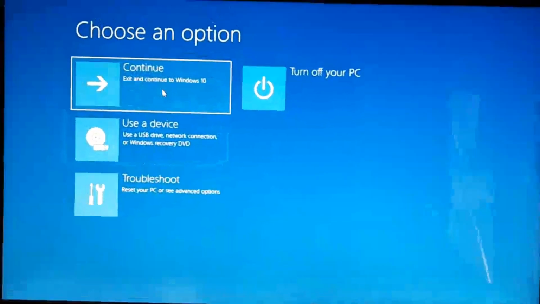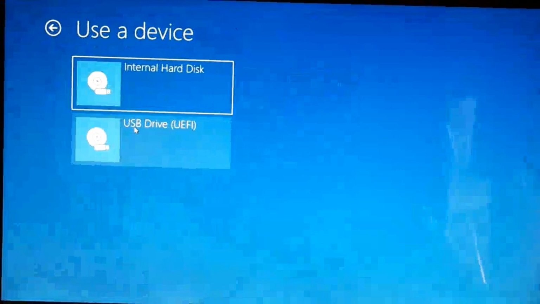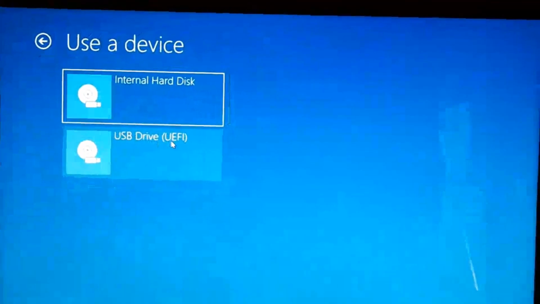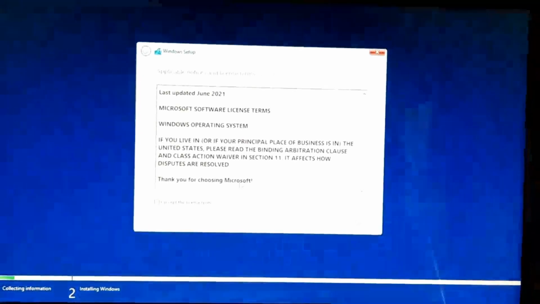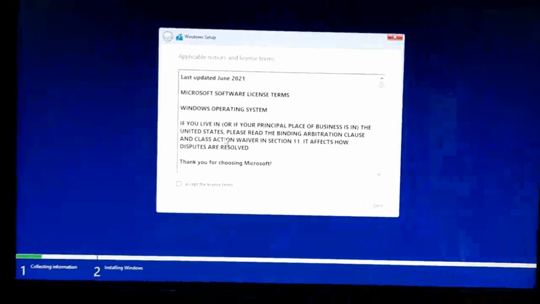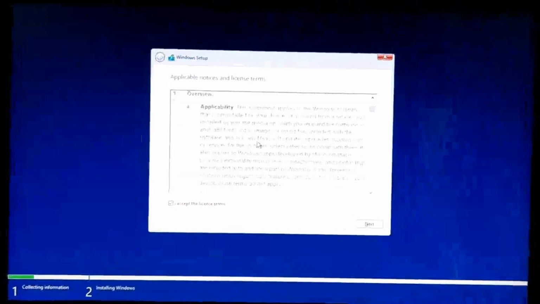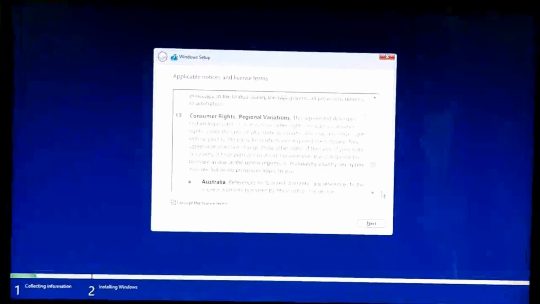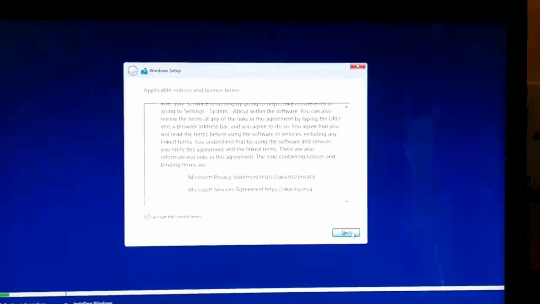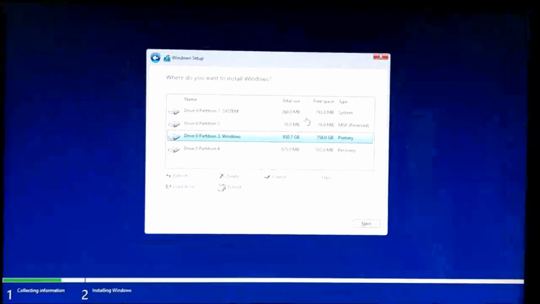Click on Use a Device, and then here, select your USB drive. Then accept the terms and conditions and click on Next. Then select your drive, and then click on Next. I am not installing, because I have already installed it.